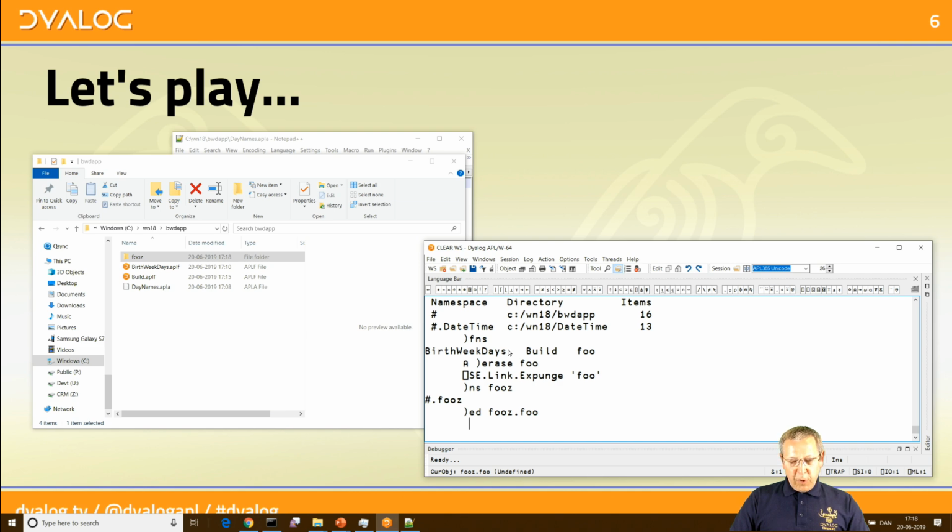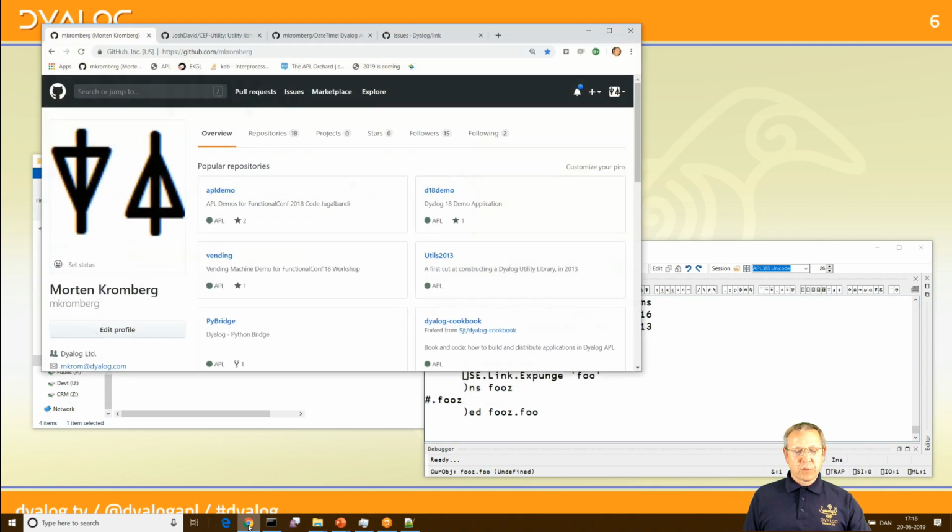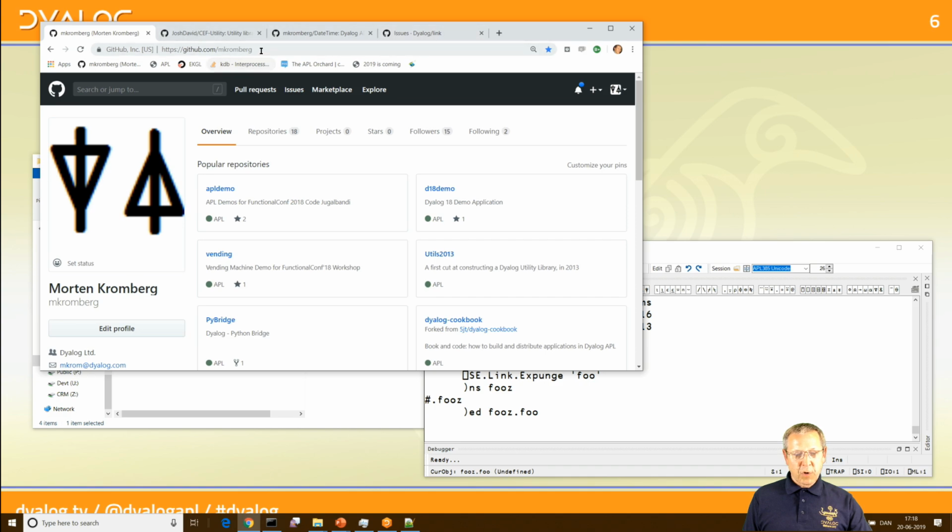Okay, so at this point, before I do anything else and risk accidentally deleting my work, I'd like to create a Git repository to store it in. So I'm going to go to GitHub, where I have an account. We're not going to talk about how to do that.